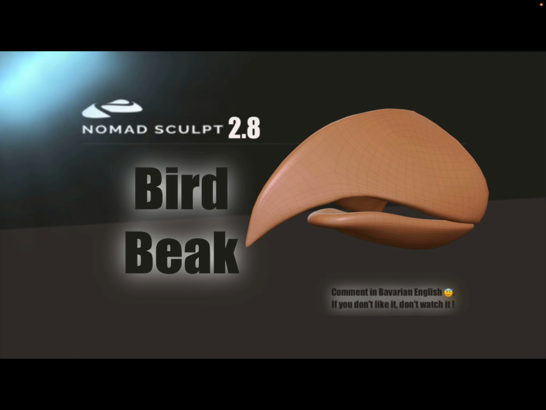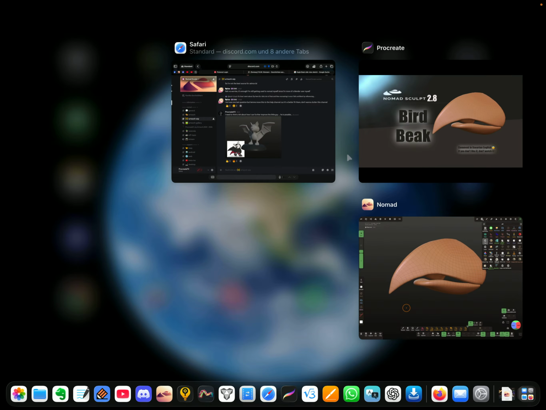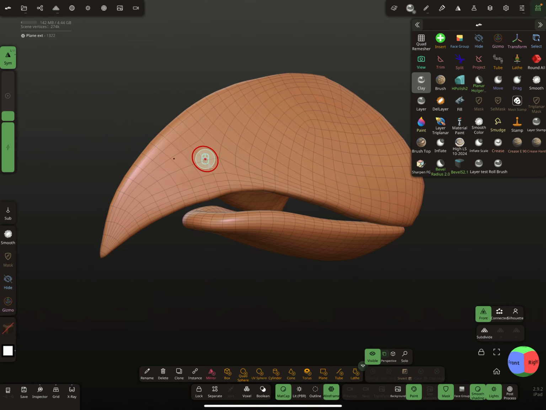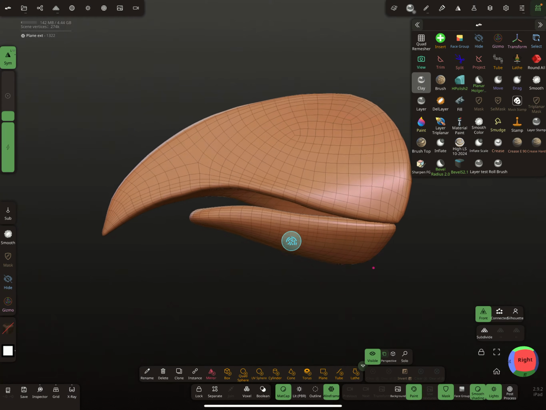Hello, Nomad Sculpt, and this is a workflow video: how to sculpt a bird beak or eagle beak, parrot, something here like this.